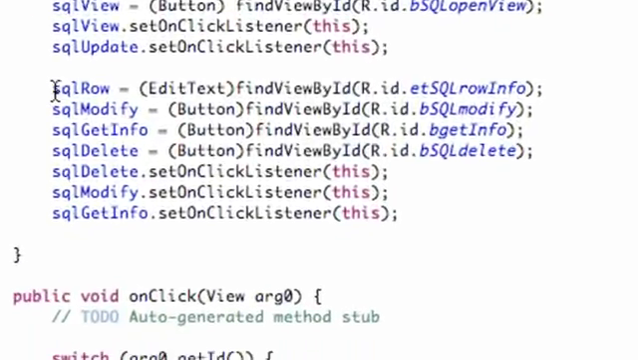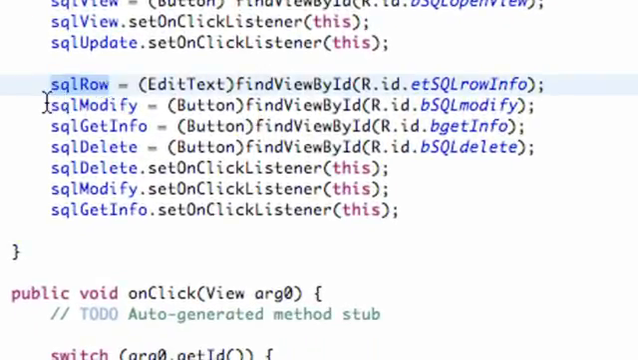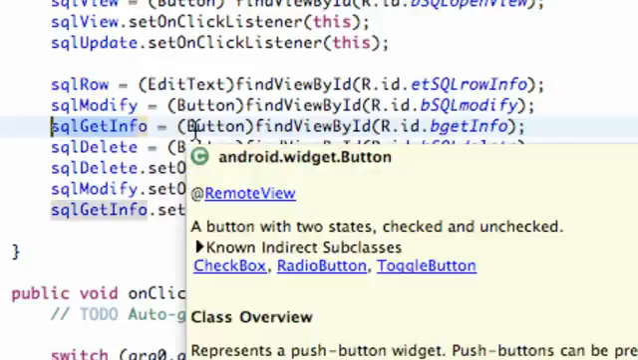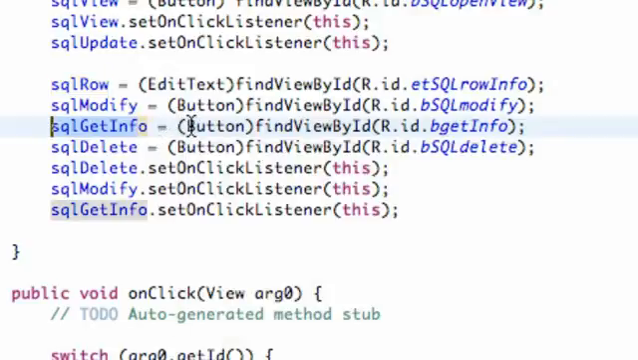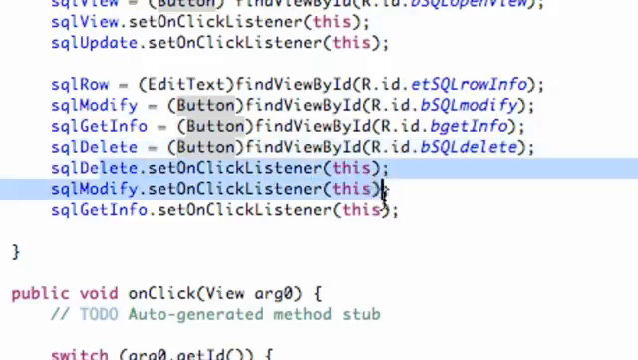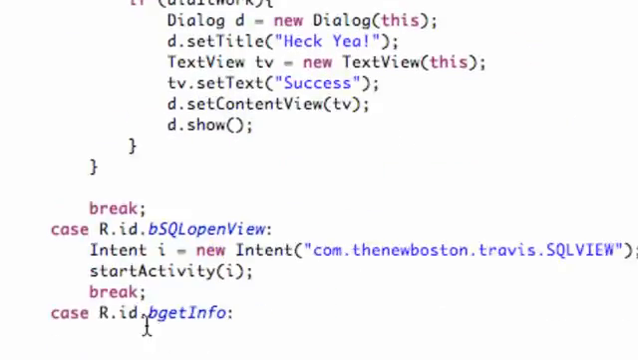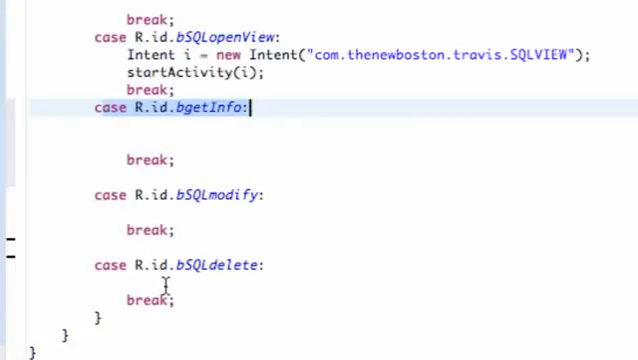Then I created my variable names: SQL row, which is our edit text that's going to give us the row number; SQL modify, which is our button that's going to modify that entry; SQL get information, which is going to return the information from the row that we insert; and SQL delete, that's what I named my delete button. Then I set all the on-click listeners and set up three new cases within our switch case for our on-click listener. So let's get into it.